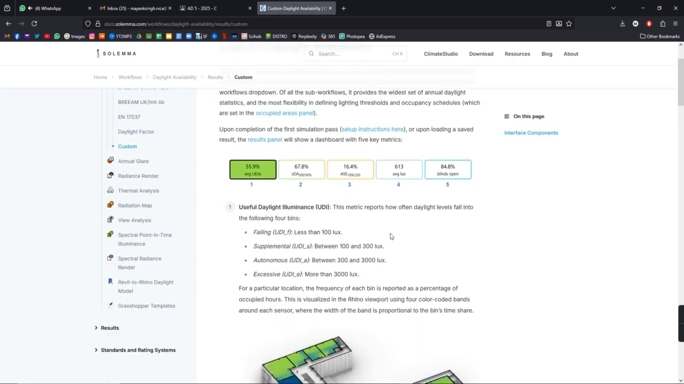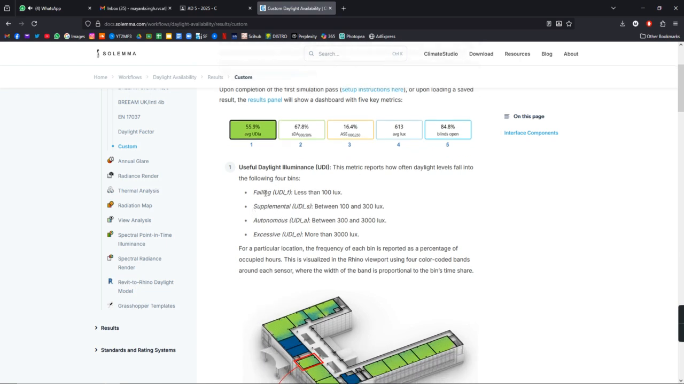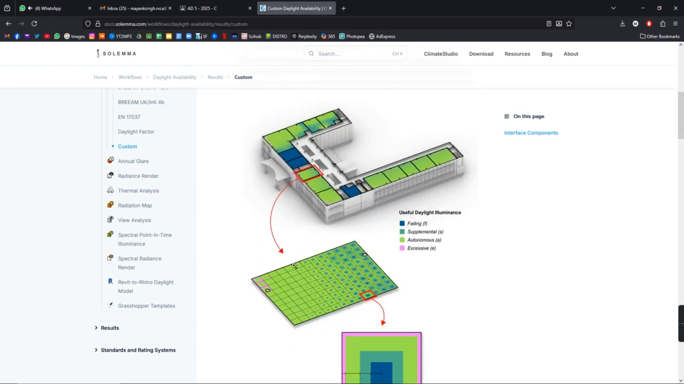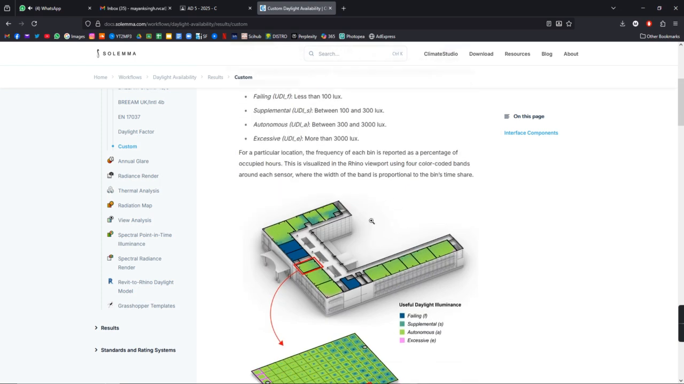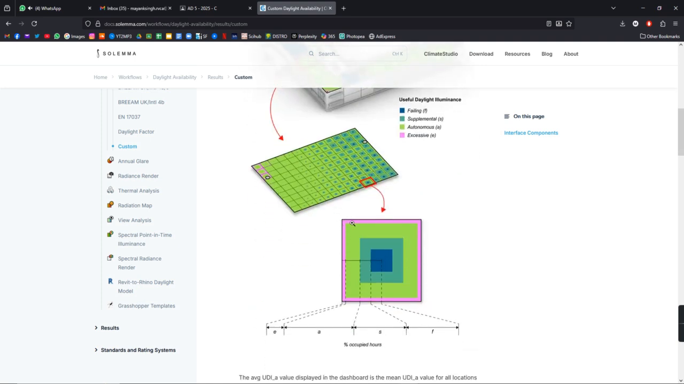Now within this, we are looking at the best thing, which is UDI, which is useful daylight illuminance. It basically divides your received lux levels into these four categories. So if you look at any other space, any space, it divides it into these four colors. The blue talks about failing, that is less than 100 lux, and excessive is the pink line. So you can see that every tile has these four colors, and depending on how bigger is one color, it tells you that area is falling under failing, supplemental, autonomous, or excessive.